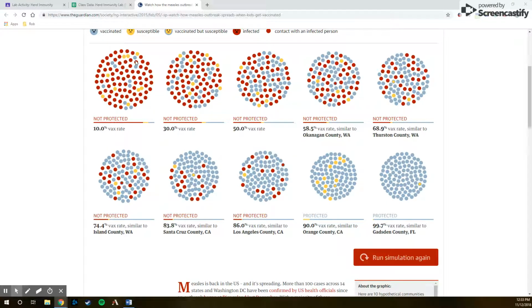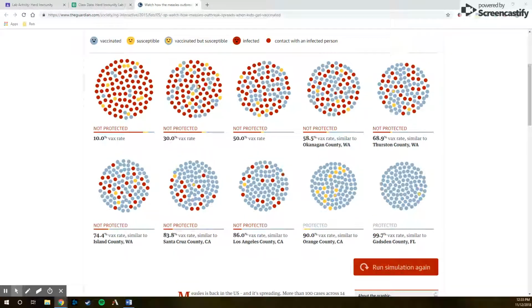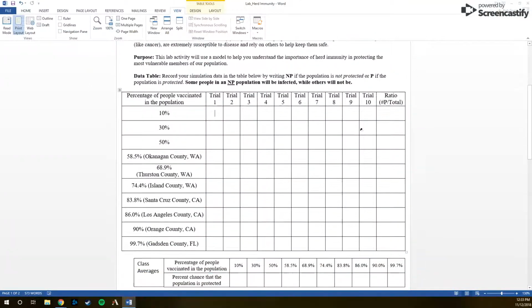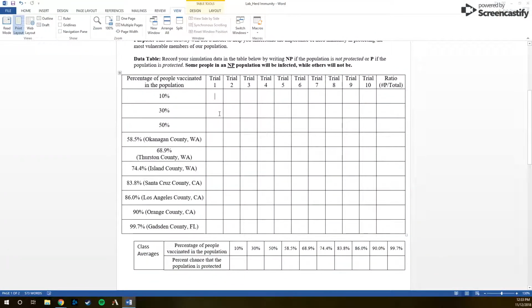So we allow the simulation to run to completion, and then we're going to write our data in the data table on our lab sheet. So I'm going to pull up a digital copy of this lab sheet. You're going to be writing this in as you go. And what we're going to do is follow the instructions right at the top here. We're going to write NP if the population is not protected, or P if the population is protected.